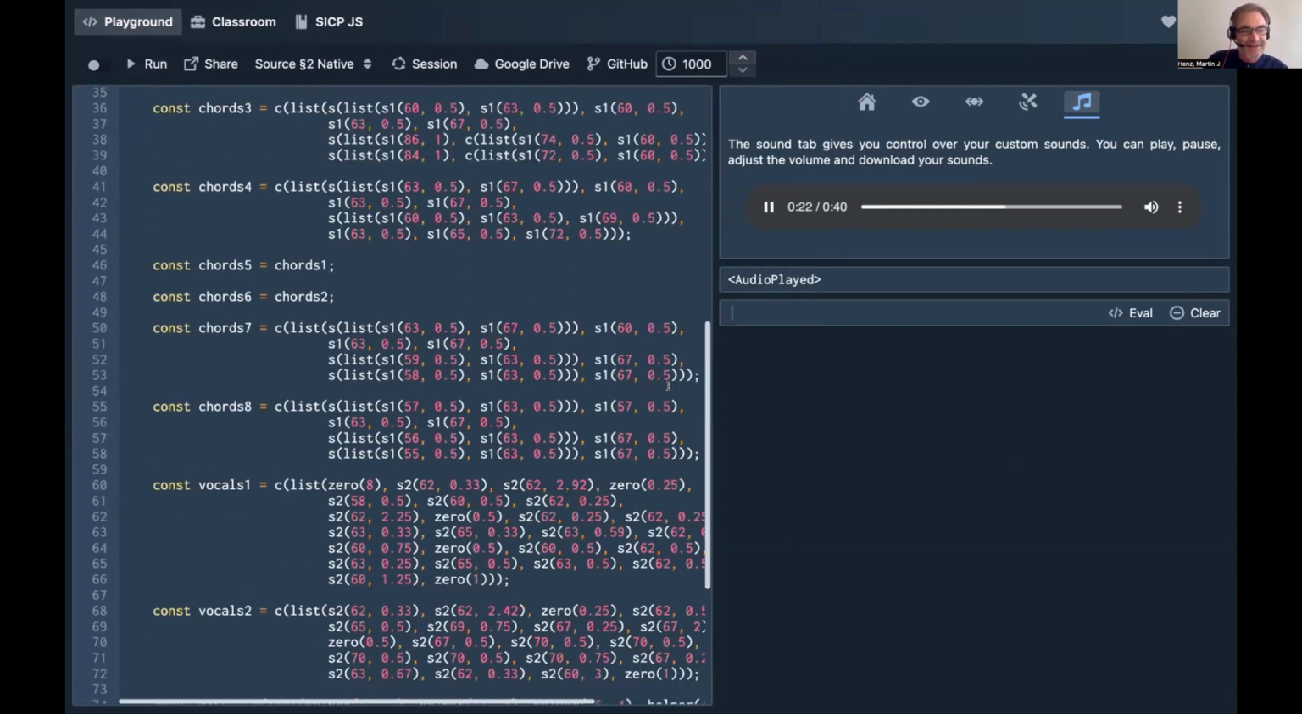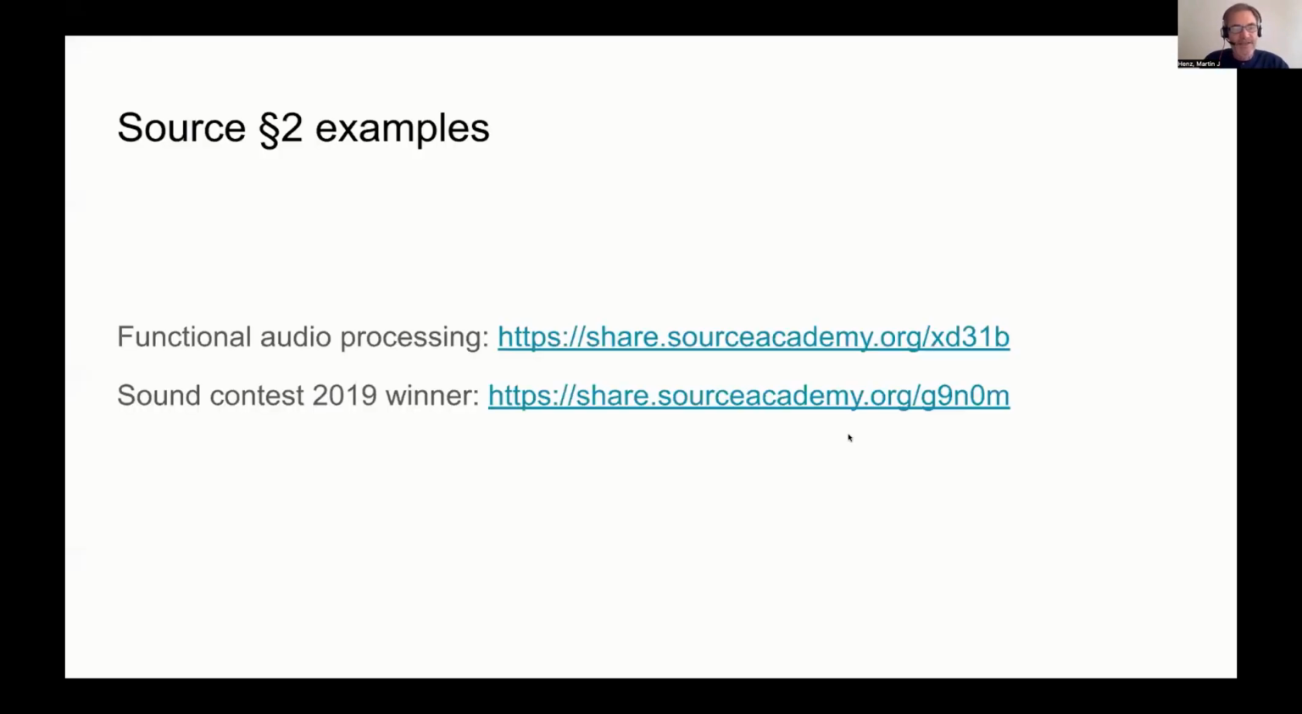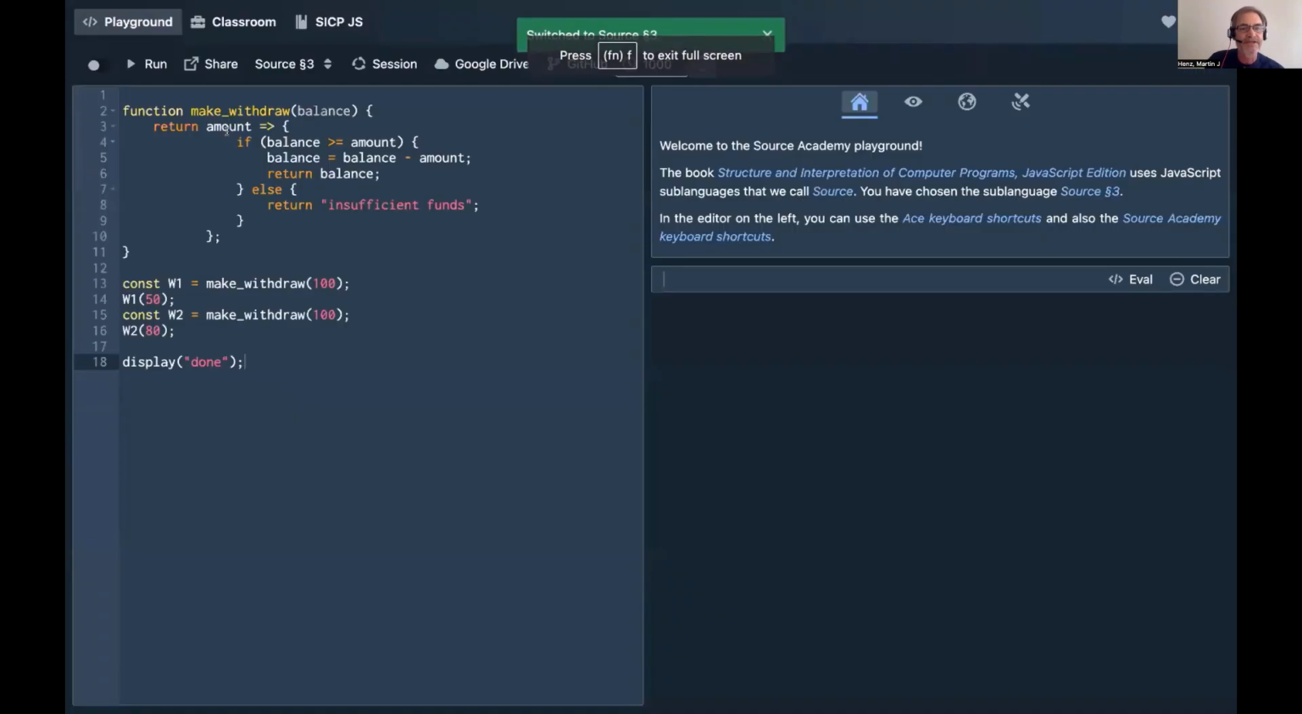Okay. So this is basically using list processing, all done using list processing in this sublanguage of JavaScript. Source chapter 3 adds state. So source chapter 3 adds assignment constructs. We have a tool to let you see what happens when computer programs run that use assignment.